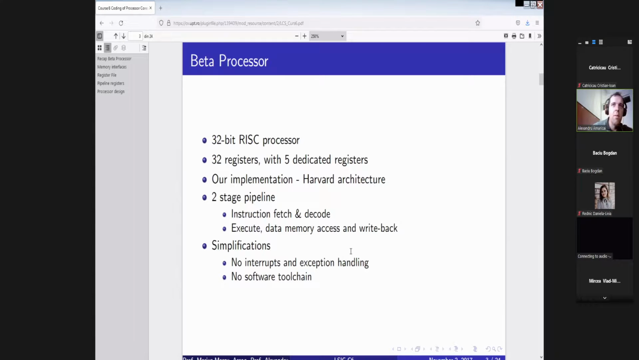Also, we consider a two-stage pipeline. In the first stage, we have the instruction fetch and decode. In the second stage, we have the execute and the data memory access, and of course, the write back into the register file. Now, for this simple example, we'll consider no interrupts and no exception handling. And of course, we won't go into the software part associated to a processing core. So we're not going to go into the tool chain.